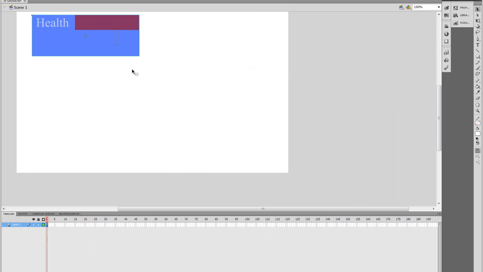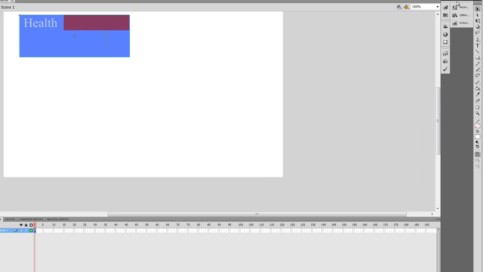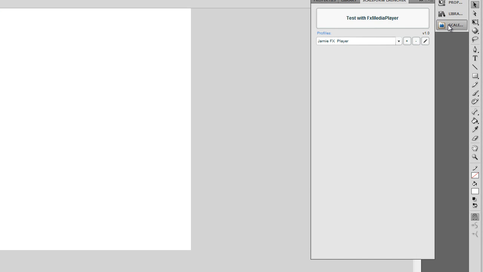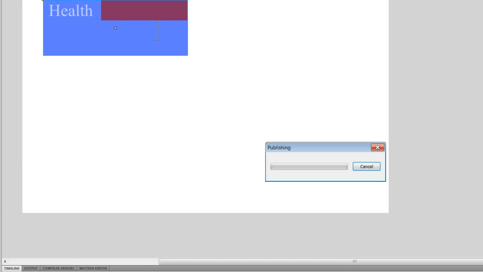So after you go ahead and add your action script, you're going to want to test it out. This is your FX Media Player button, and Katie goes over how to set this up for you in the Flash environment in our other video. But what this does is when you press this button, it goes ahead and compiles everything and publishes your work. So we're just going to test it out and make sure it works.